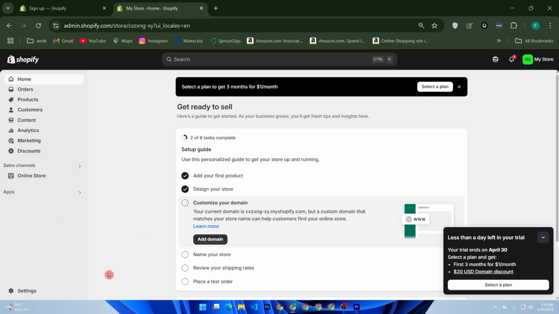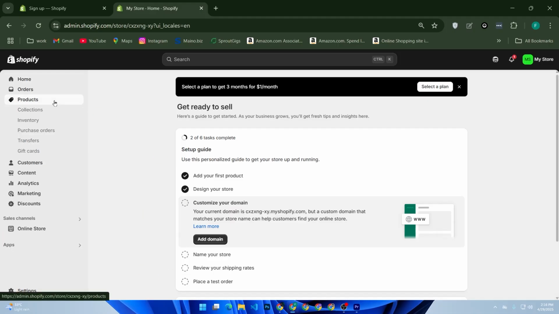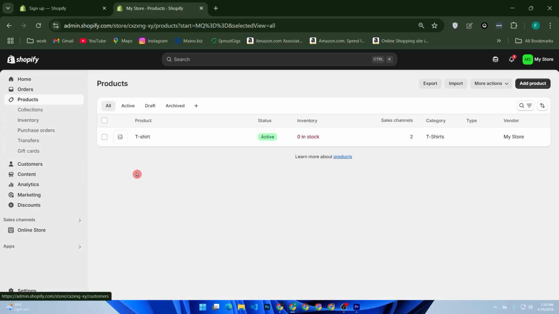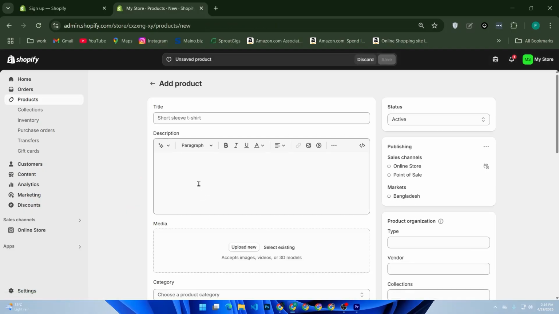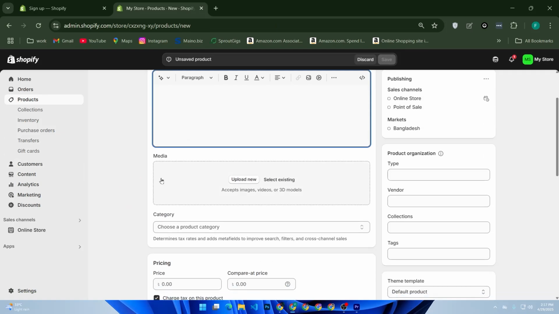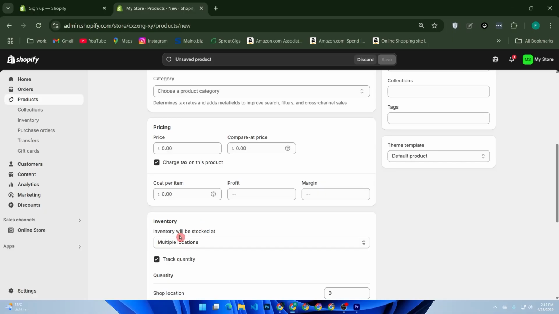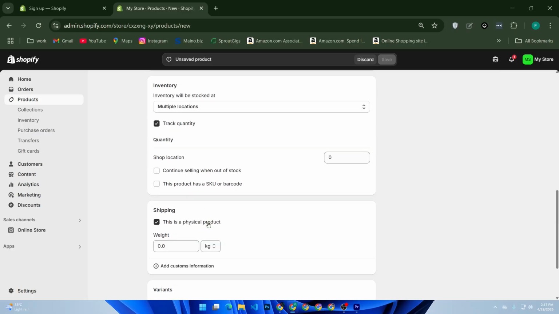Let's add your first product. From your dashboard, click products, then add product. Now add a title, description, photos, category, price, inventory. Choose the shipping settings and click save.